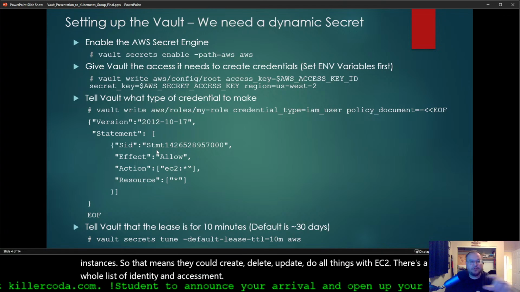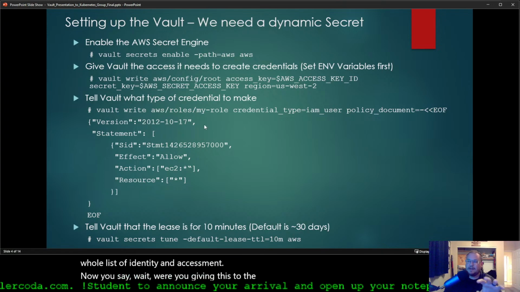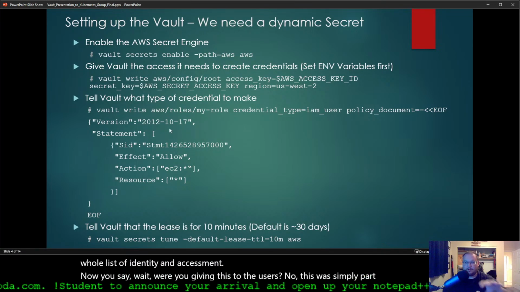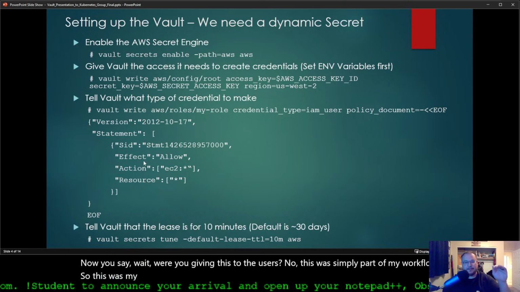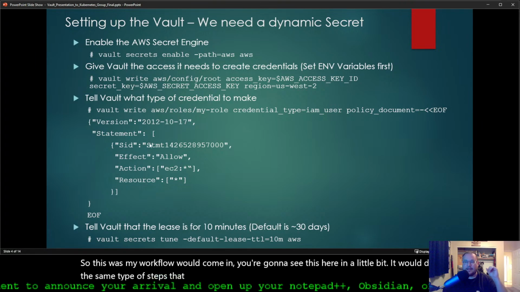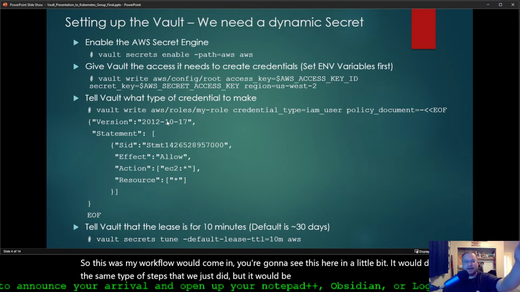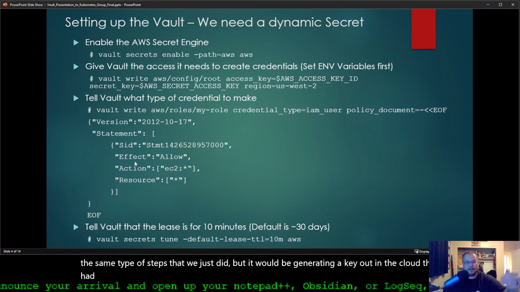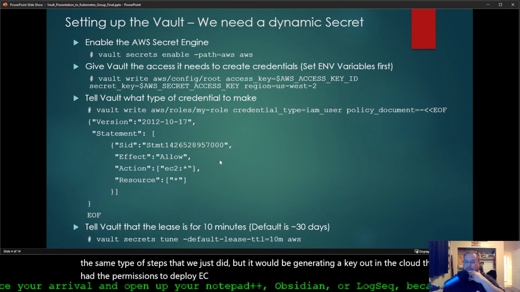Now you say, wait, were you giving this to the users? No. This was simply part of my workflow. So this was my workflow would come in. You're going to see this here in a little bit. It would do the same type of steps that we just did, but it would be generating a key out in the cloud that had the permissions to deploy EC2 resources, okay?